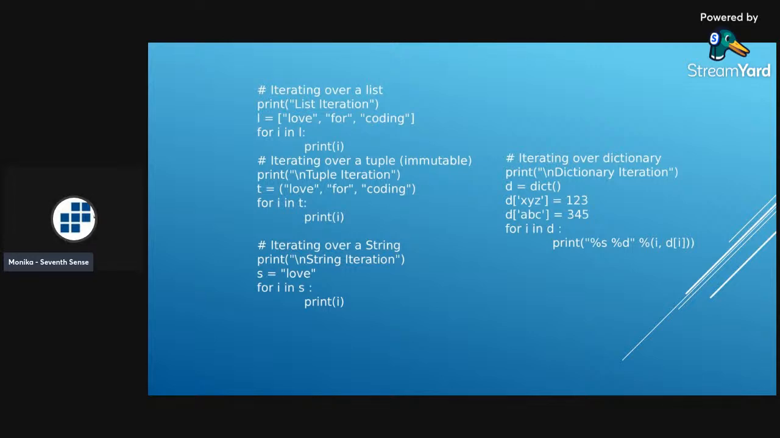Next, iterating over a string. What is a string? A string is nothing but a set of characters. And what am I doing? I'm printing "string iteration". What is the string I'm giving? Love. And I am printing for i in s. So what would be my output? L. Each and every individual character will get printed on a different line.